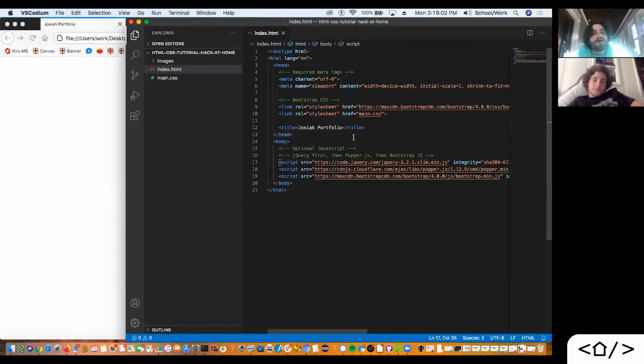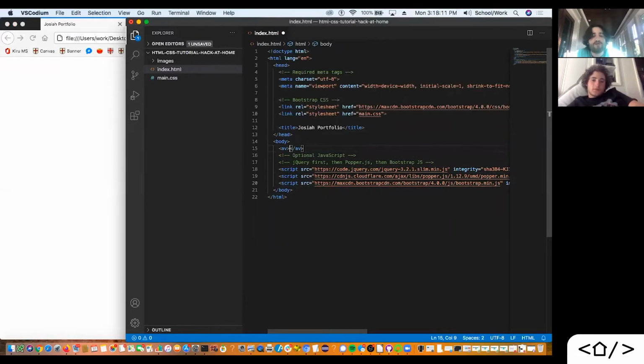And so the first thing that we're going to put into our site, and usually the first thing that you put into a site, is called the nav bar, and you create a nav bar with nav tags.